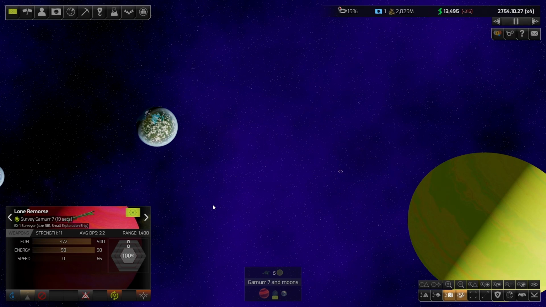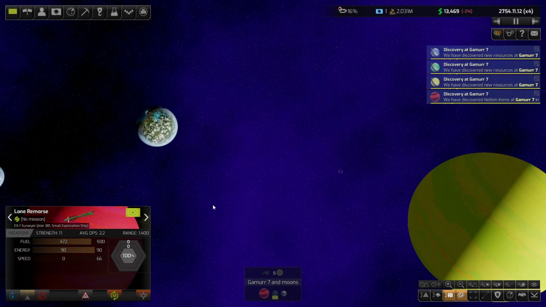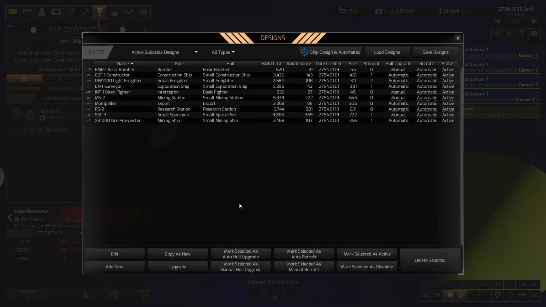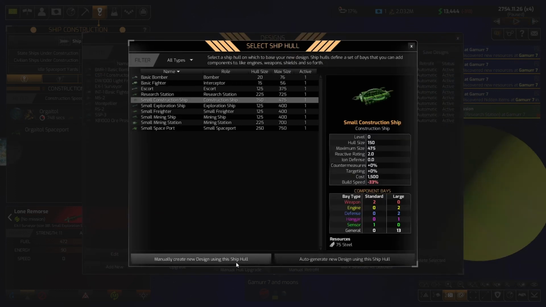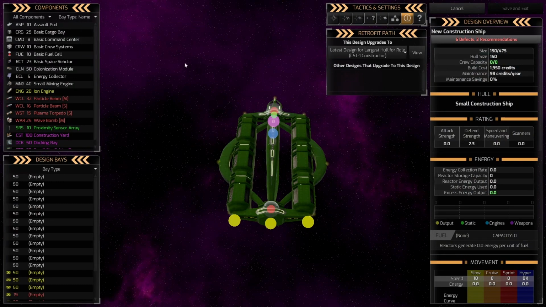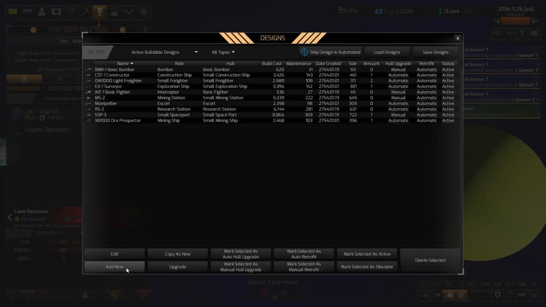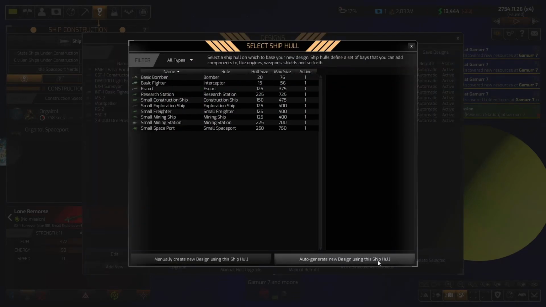There's going to be a lot of different things in this game, though. For example, I am going to probably do a pre-colony ship colonization this time, because you don't actually need a colony ship to colonize. I'll just show you what I mean right now, since we're talking about it. You can do this. We're going to add new. We're going to go to construction ship, I think, is the right one. Usually that's what we do. We don't want to do manual. We'll do add new, auto-generate, a construction ship.